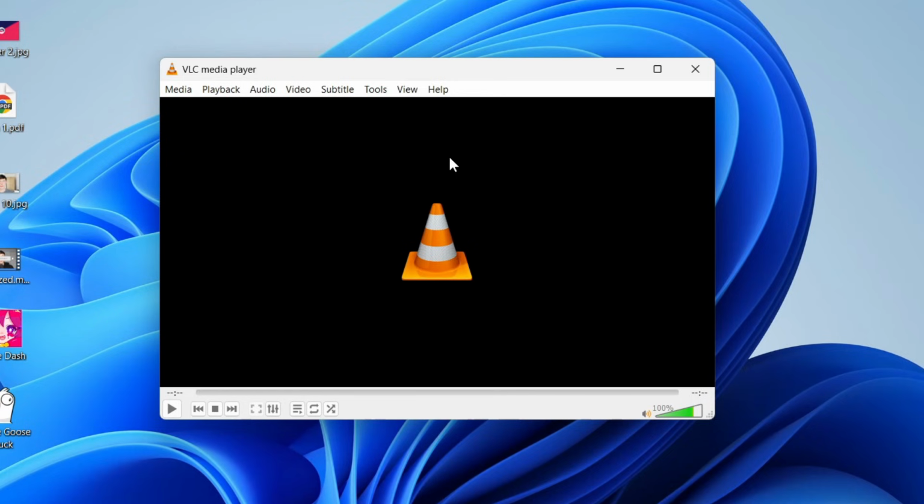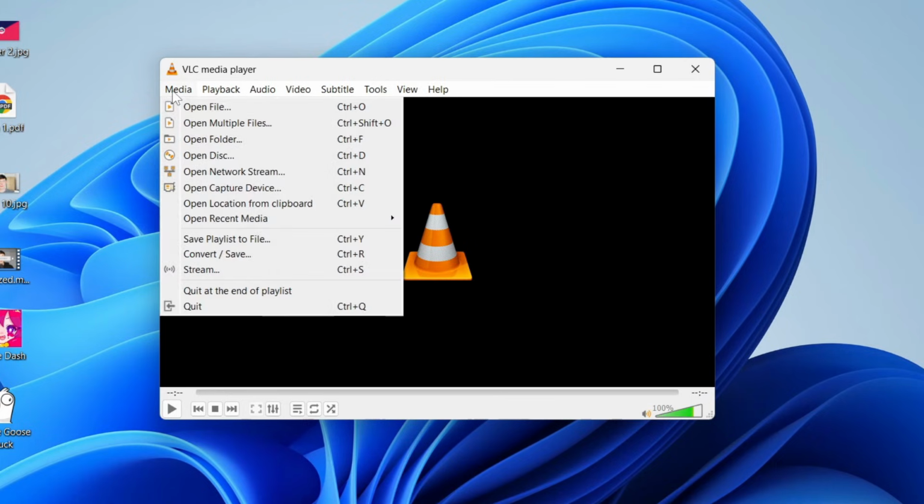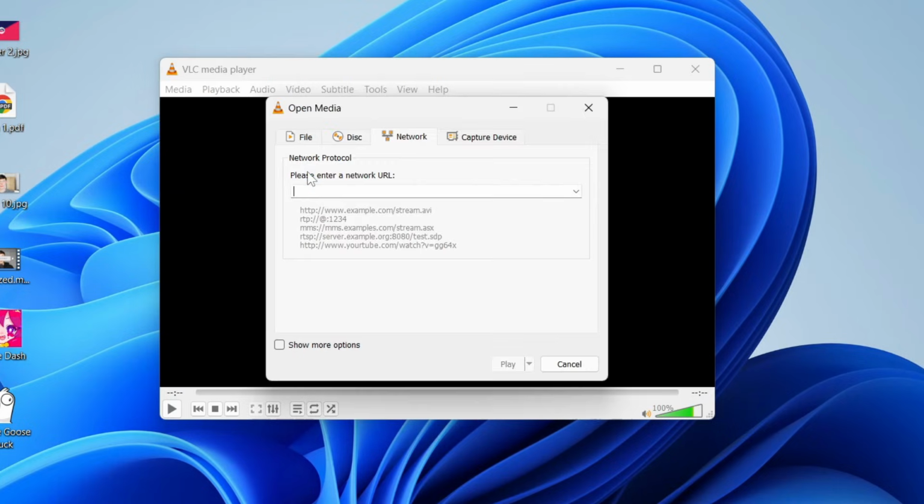So to get started, you need to head to the top where you've got the row of options and head over to the far left and go and find the option for media. And you want to go and click on media like so. You see a list of different options, but what you want to do is go and find the option for open network stream. You can also press Control and N keys together like so.